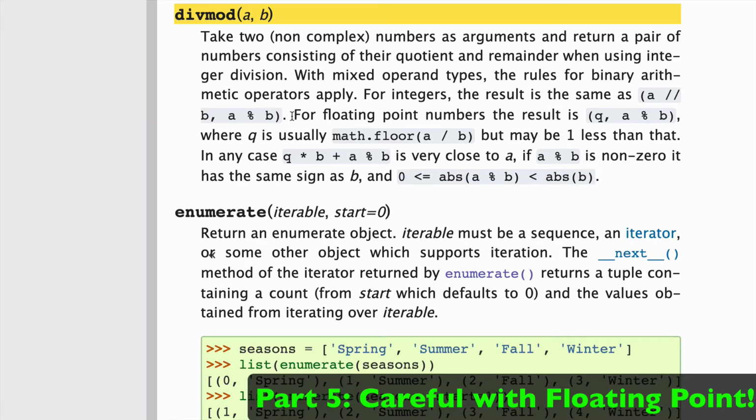One last thing worth mentioning, for floating point numbers, things do get a little bit more complicated, a little less clean, so just be aware of that. And maybe I'll go over it in a future video.